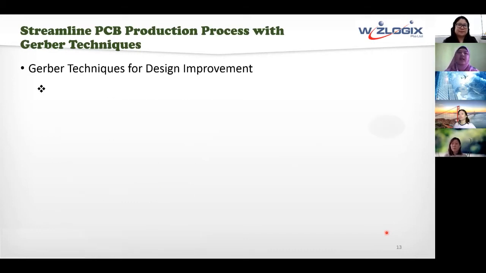Okay, so what are the Gerber techniques for design improvement? Over the next few slides, I will show you some do's and don'ts during design layout and how we can improve them. Some of them you have seen in your daily work or in your layout design, and some of them, although still manufacturable, we try to avoid to improve manufacturing capability, and of course, at the end of the day, improve time as well as money.